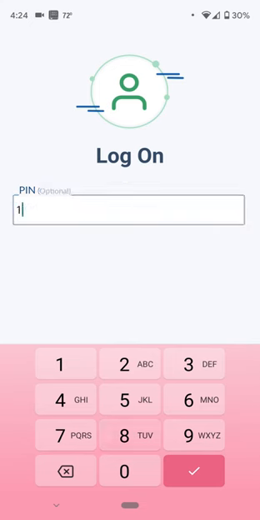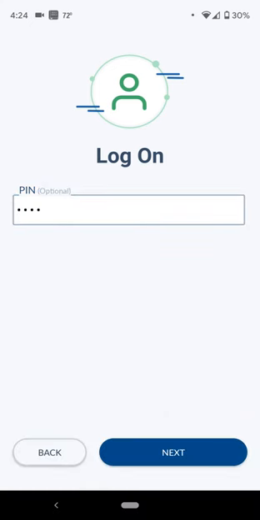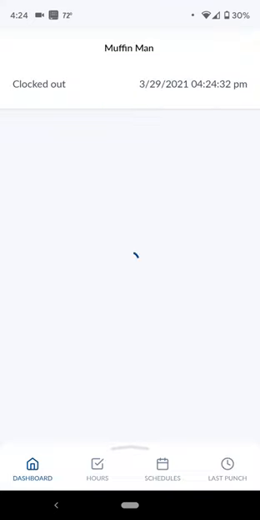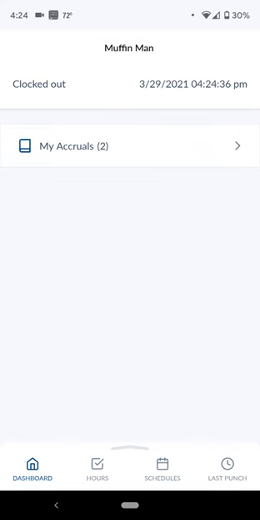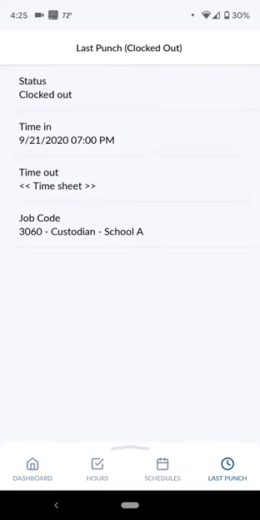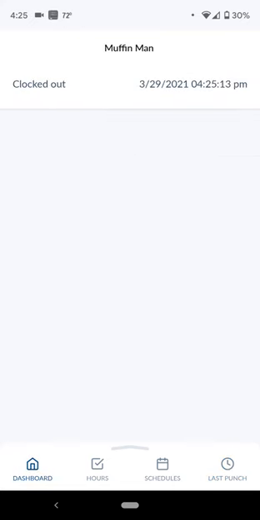and your PIN. And today I am logging in as Mr. Muffin Man, my temporary fake employee. So we're going to go ahead and log in as Muffin Man, and now I am logged into his profile. So that is how to download, log in, and start using the mobile clock app.